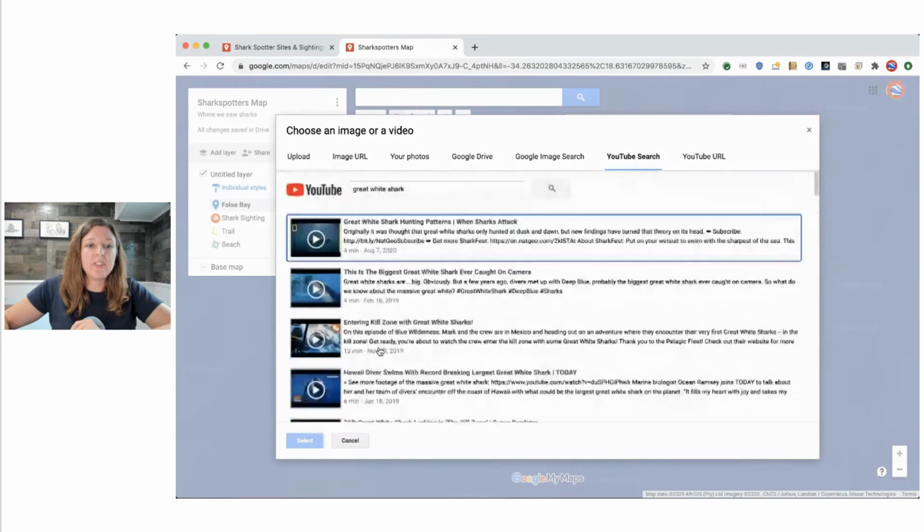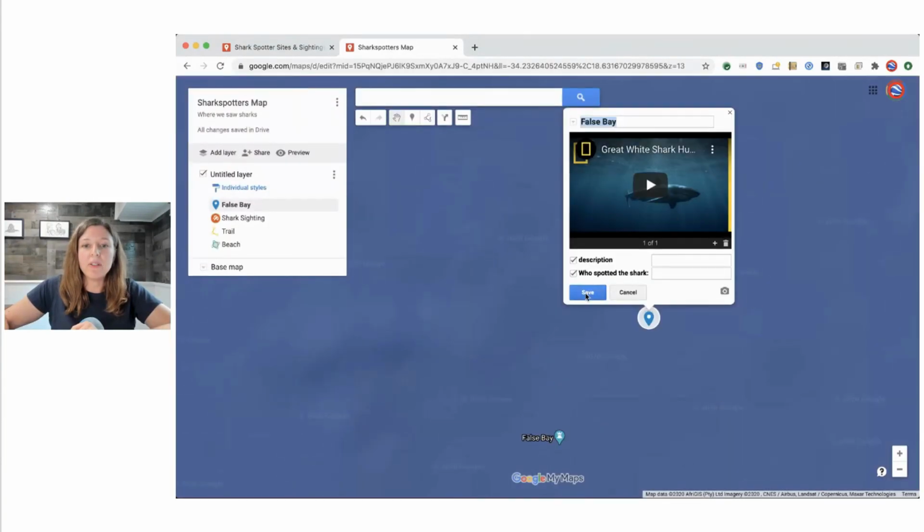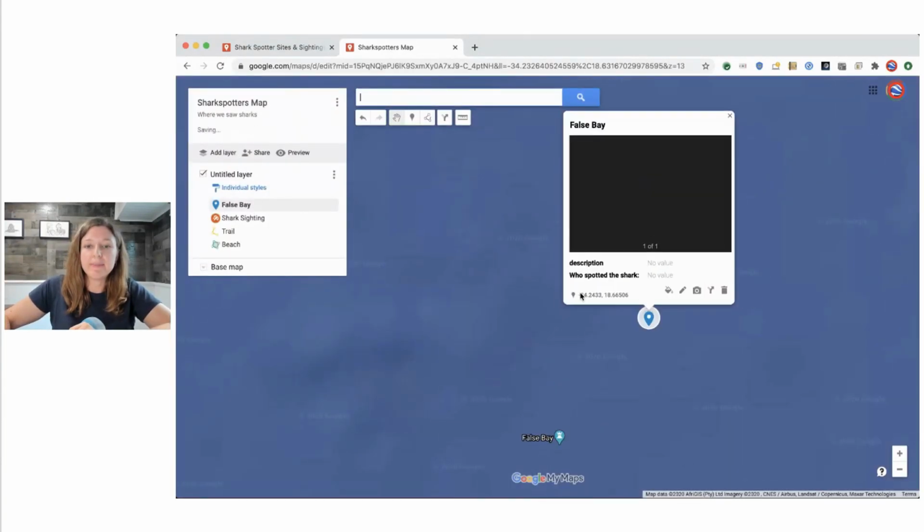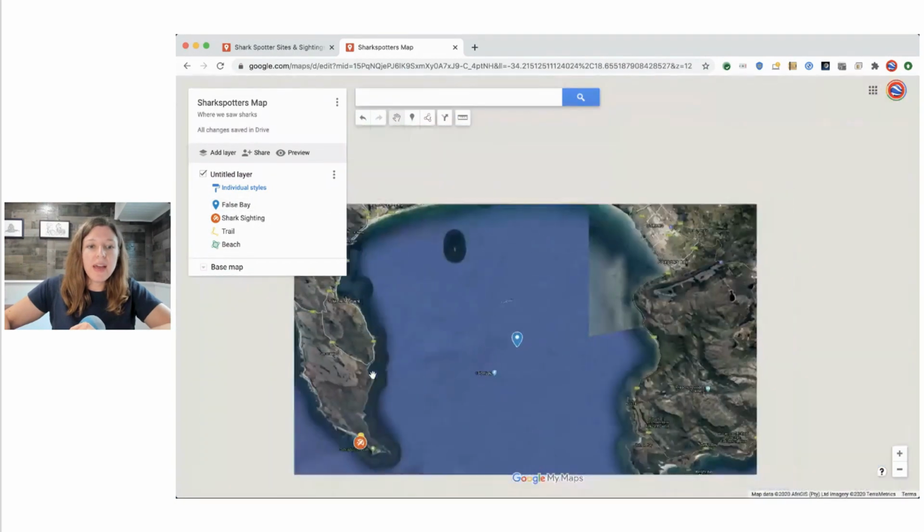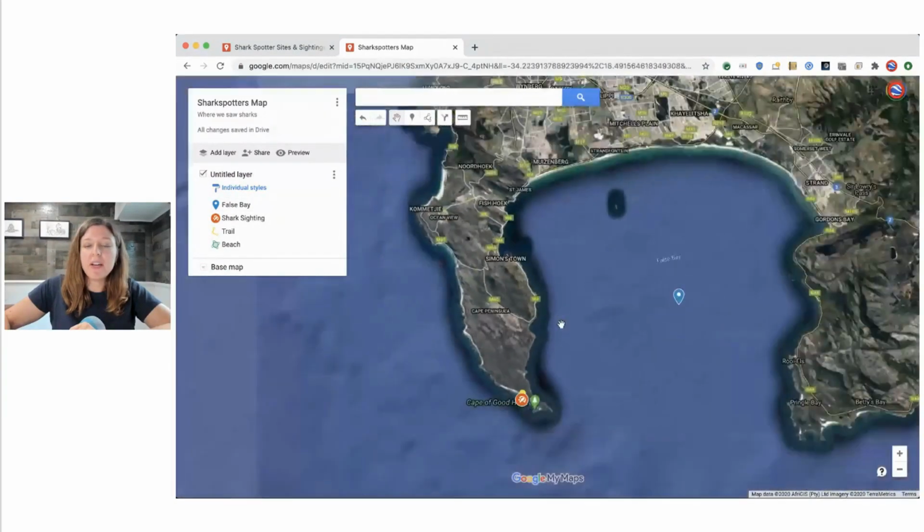And you'll see I get a bunch of options. I can select the right one, and that video will show up associated with this place. So that is how you add photos and videos, descriptions, and style all of your places in your map. One important note about videos is that they must be published to YouTube and set to public in order to be able to add them into your map. So that's just important to remember.